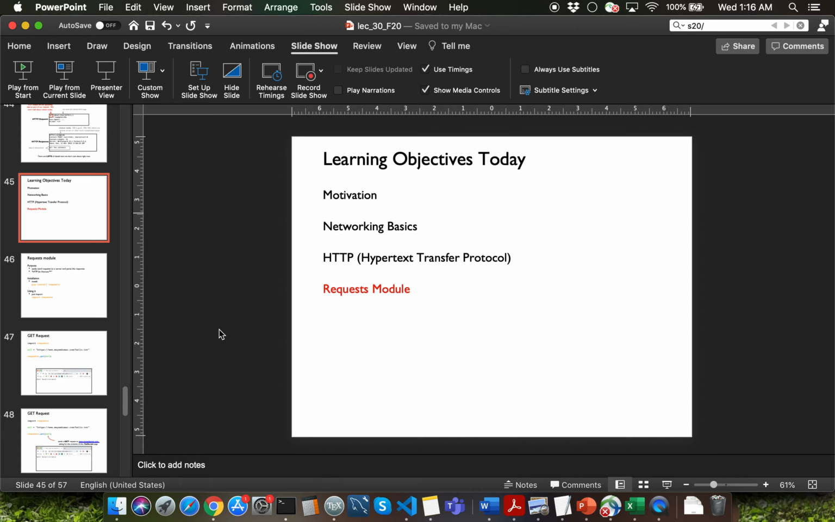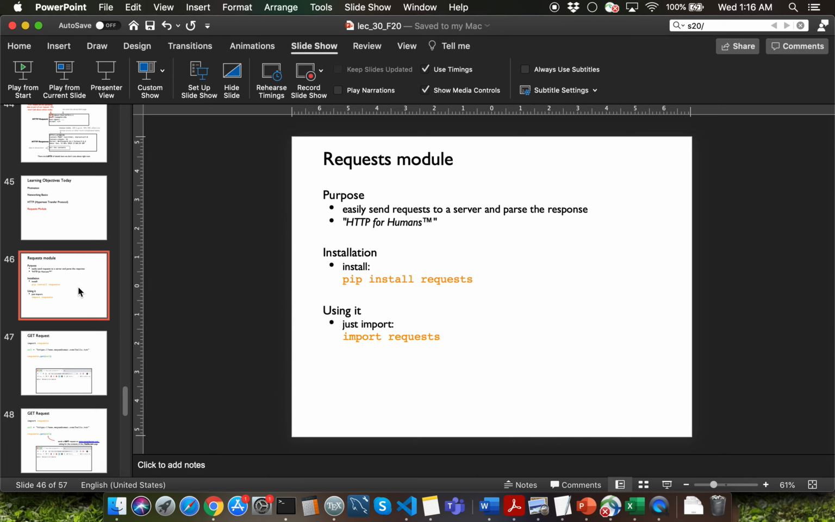The default module for processing HTTP in Python is called urllib. Everybody hates that module, so everybody uses the request module by default. We need to install the request module by running the pip install requests command. Then you'll be able to import the request module.